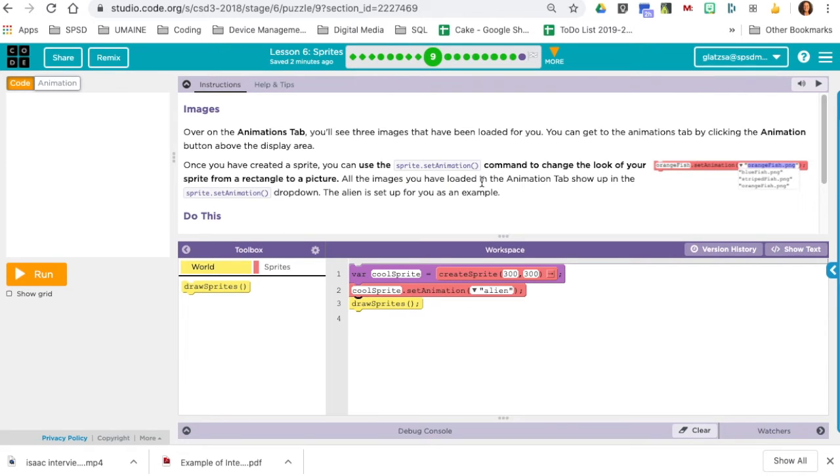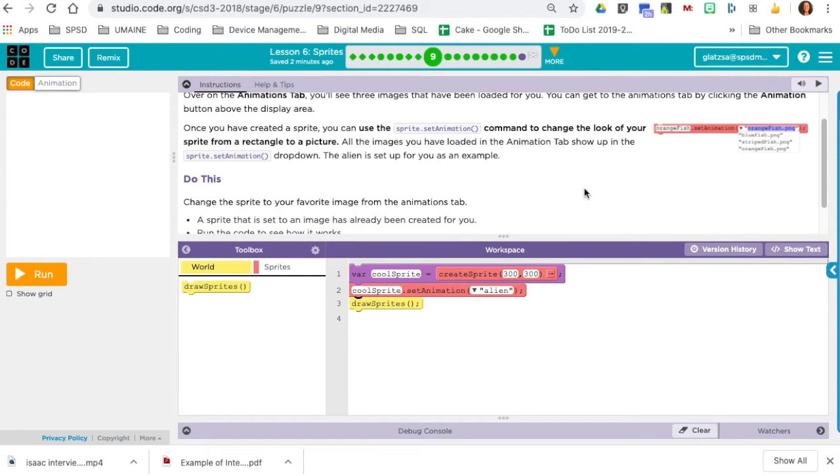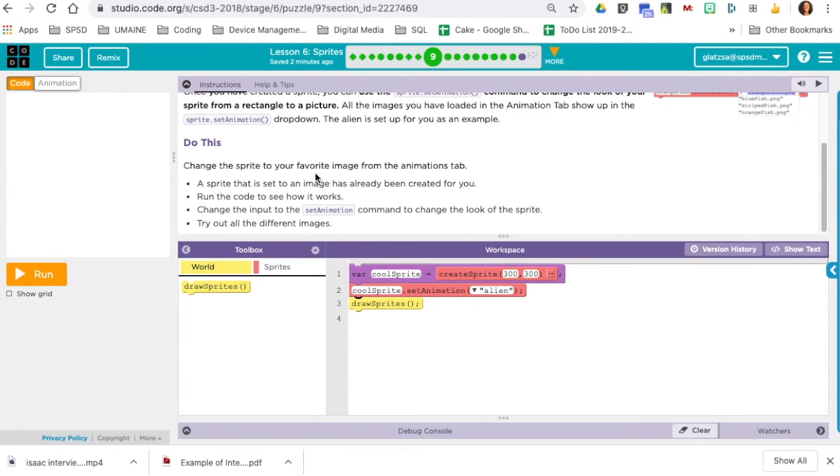Okay, so once you've created a sprite, you can use the set animation to change the look. Okay, do this. Change the sprite to your favorite image from the animations tab. Okay, and then run the code. Change the input to set animation. Okay. So this says cool sprite and cool sprite, which doesn't really tell us what it is. So let's change it to bunny. And then I'm not sure what a good variable for bunny would be, but I might call it bun or bunny. And this has to always match.